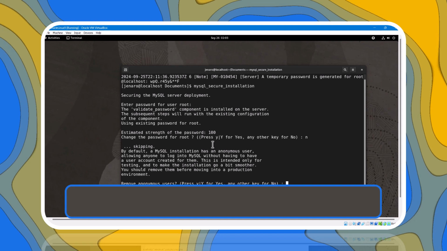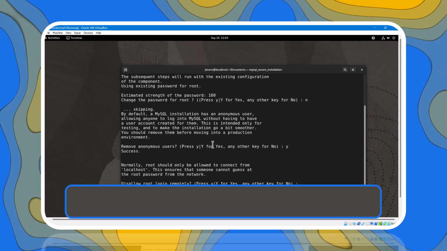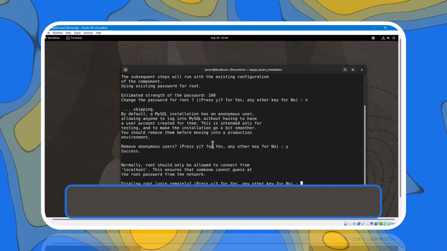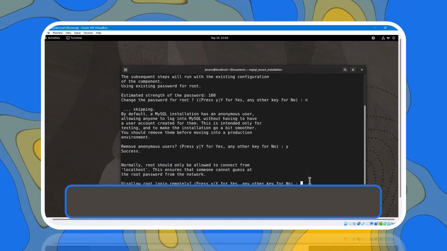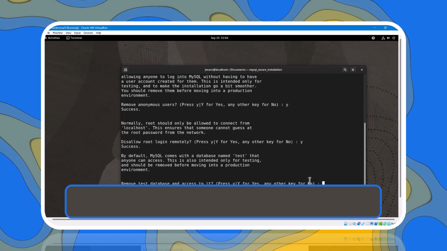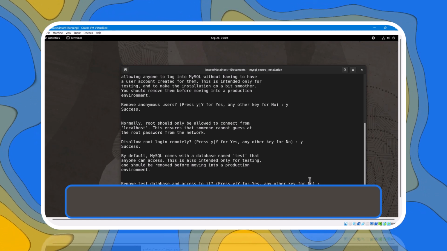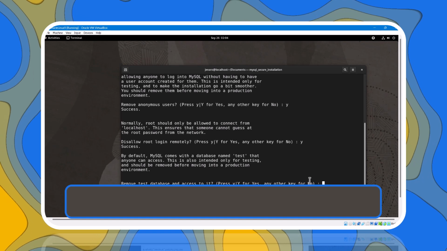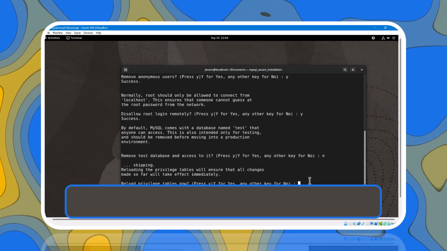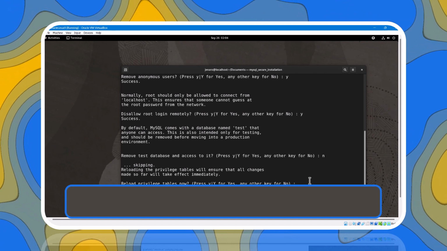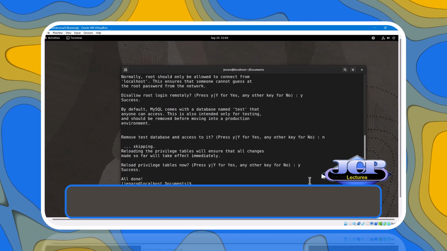Next, we need to answer if we want to remove an existing anonymous user. Now comes the option to disallow root to login remotely. Another question is whether we want to remove a test database from the server. And finally, it will ask if we want to reload the privilege tables to update the installation choices at this point.